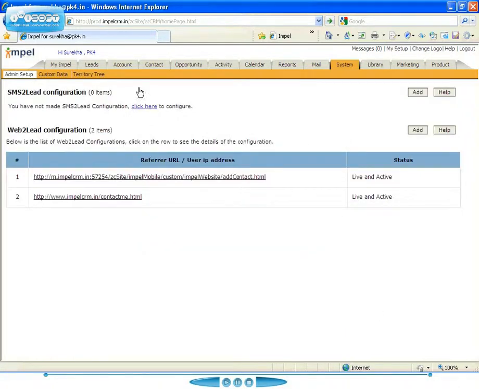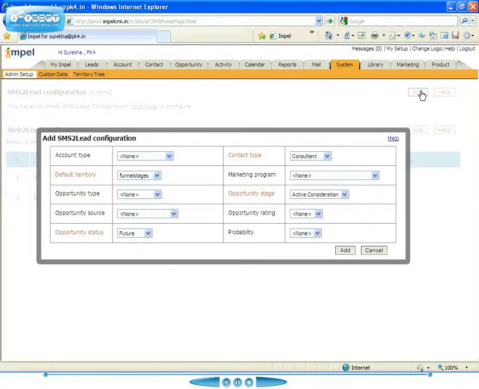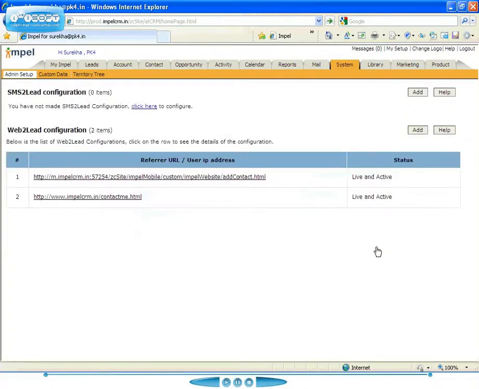Similarly, you could also do an SMS to lead configuration. So in case you're running SMS campaigns, then they can again come in as leads into your CRM system from the SMS campaign. So that's another way of doing things. So you have multiple ways of bringing leads into the Impel CRM system.